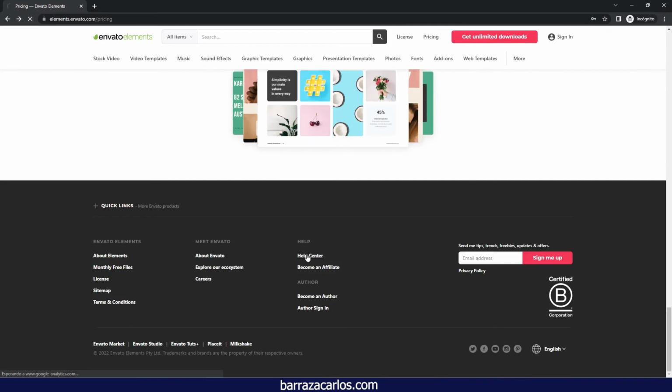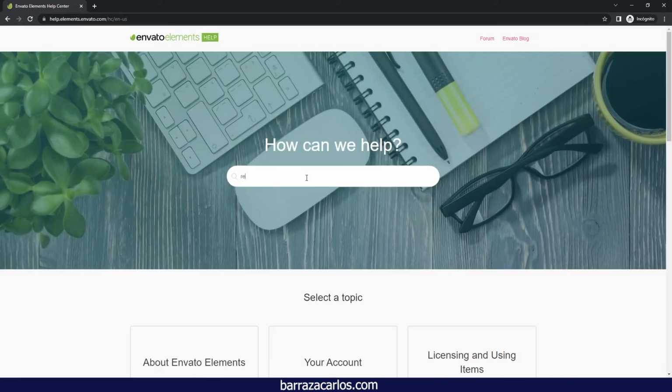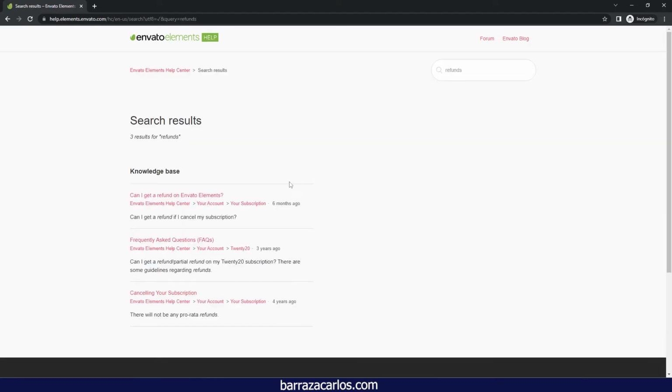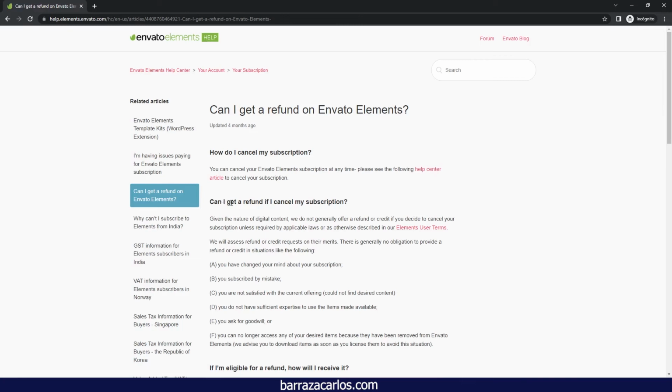We can go here to the help center. We can search for refunds, and here it is stated, given the nature of digital content, we do not generally offer a refund or credit, so please be also aware of that. And as I have mentioned, either try just for 1 month and then change to the yearly, because if you have selected the yearly, you can cancel, but you won't get the refund. You will keep the subscription until the year ends, but it won't be renewed once you have finished your subscription.